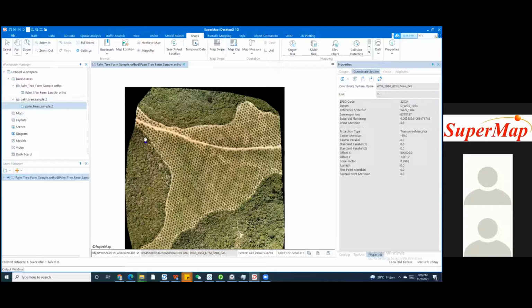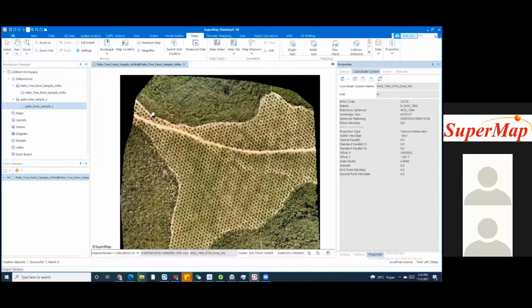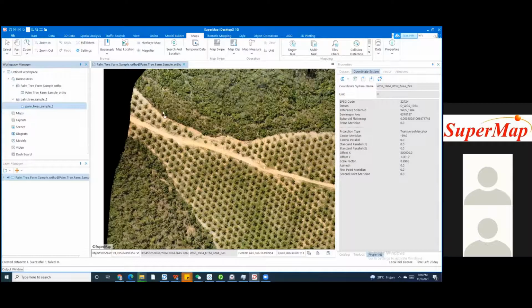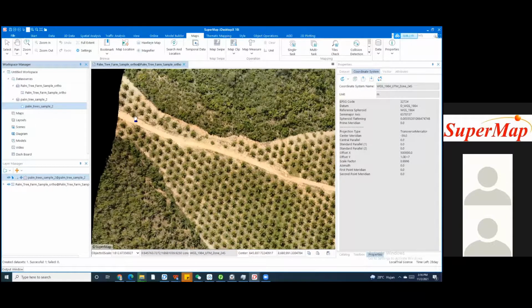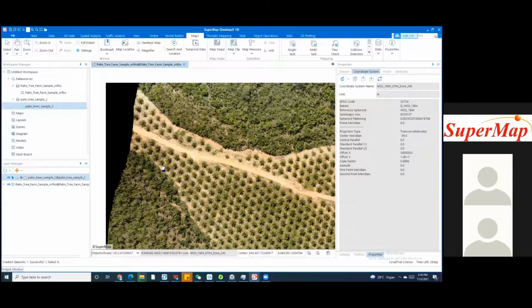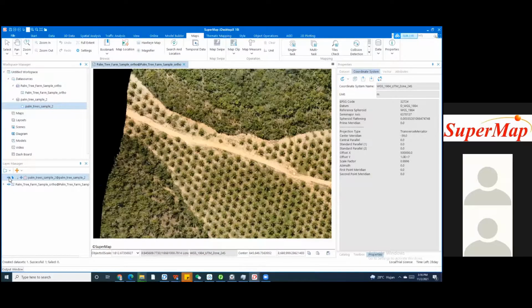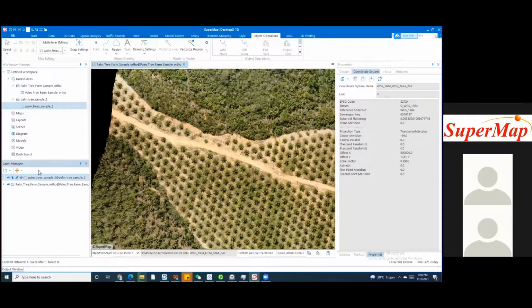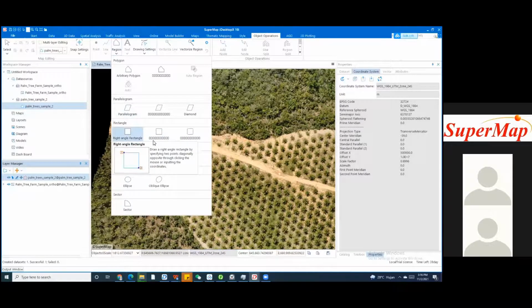After that, you can draw the samples. You can drag this data set into the map window, and there is a new layer, which is the palm tree sample. And after that, you can do the drawing or the digitization here. You can enable the editing function. Click on this editing function and make sure that your label is using this tool, right angle rectangle.